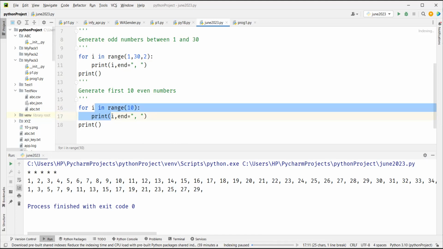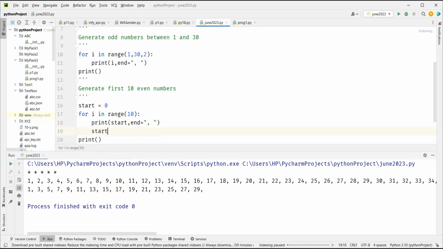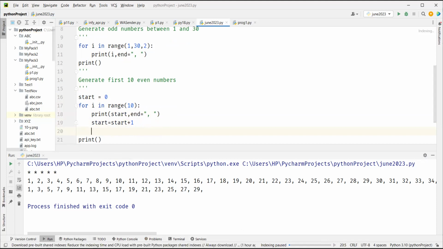Now we will add our logic of generating even numbers. How do you generate even numbers? Even numbers start from 0, so I need to add a start value of 0 here. Because if I add this within the loop, the start will be executed again and again. Start is outside. Now here I will print the start value, and the next value of start should be start plus equal to 2, or start equal to start plus 2. I'll tell you what plus equal to means, but let's understand this first.